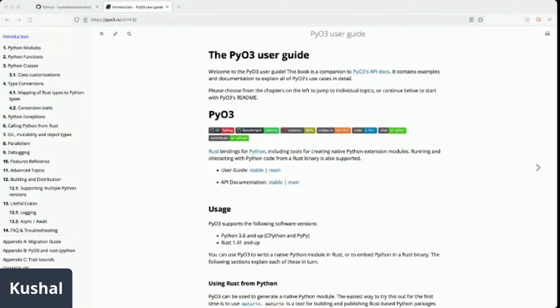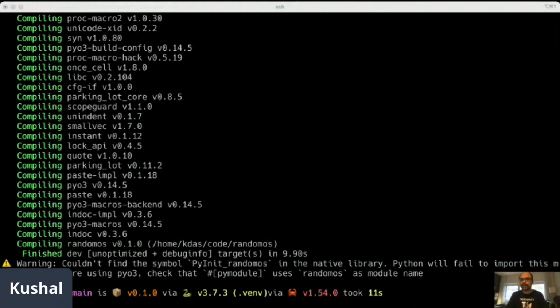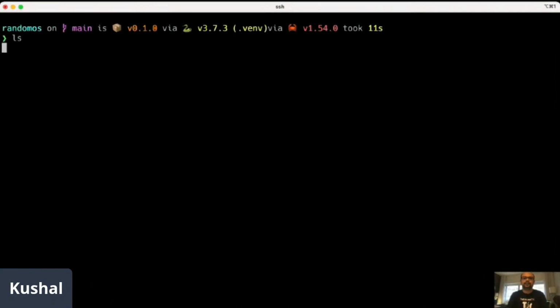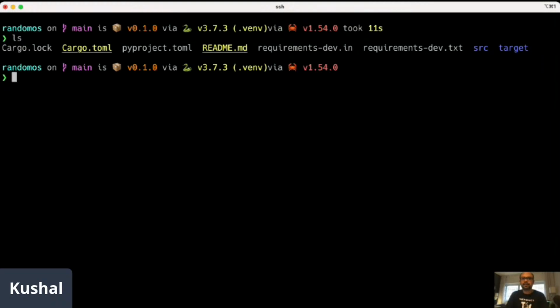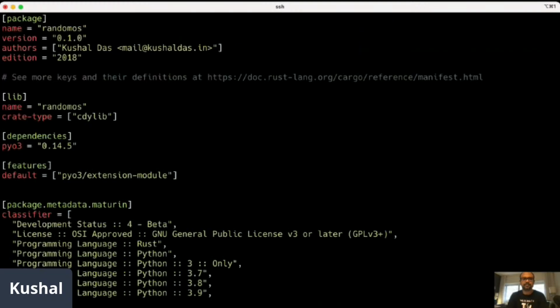If I go back, I hope there are still no questions, so I'll go back to the terminal and we'll start looking into things. Let's do ls. For any Rust project, the primary file to start looking at is the Cargo.toml. I hope I have the right cat extension. Yep. So this is the Cargo.toml file, which is a standard file for any Rust project.